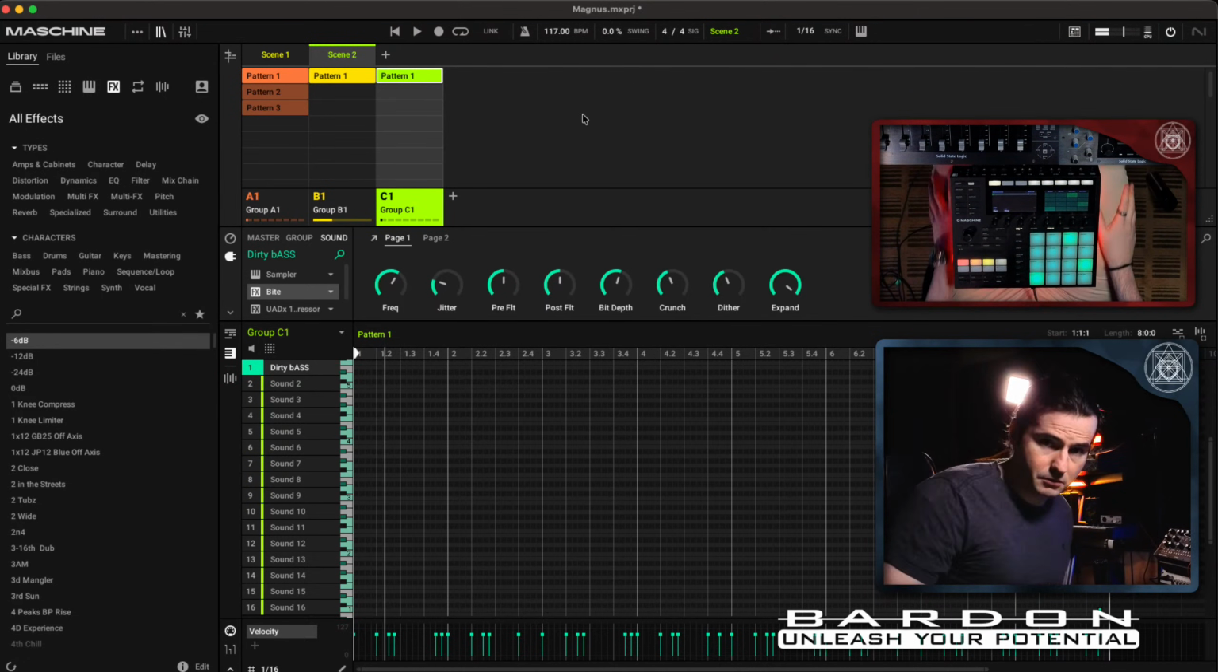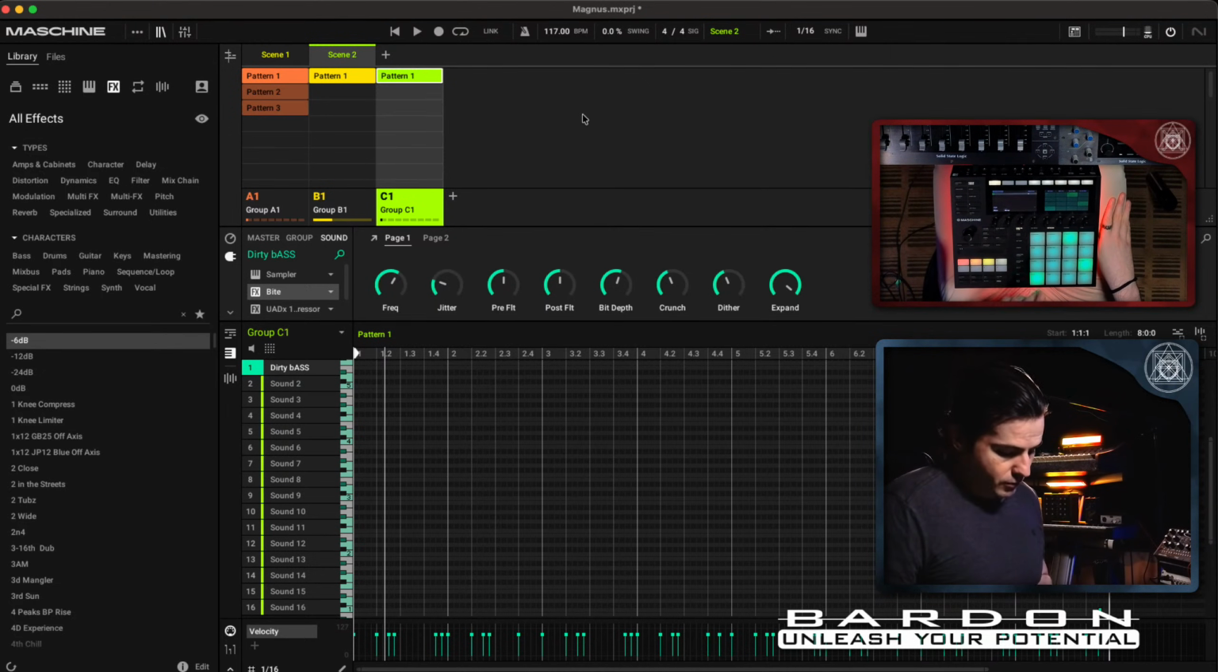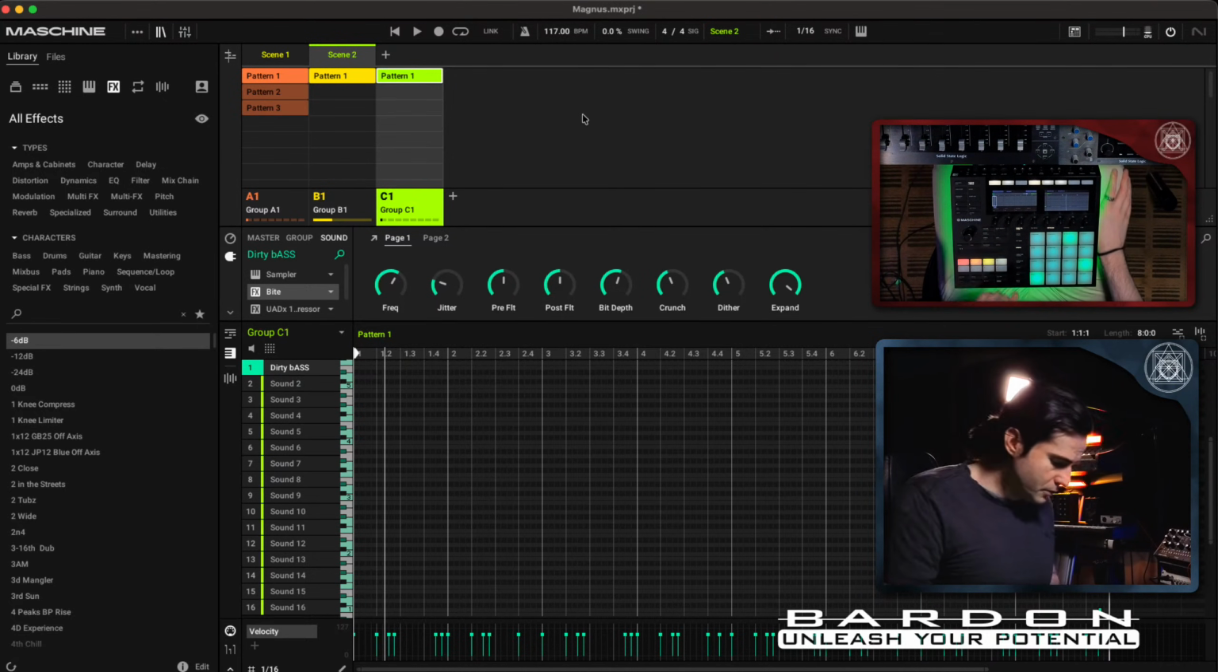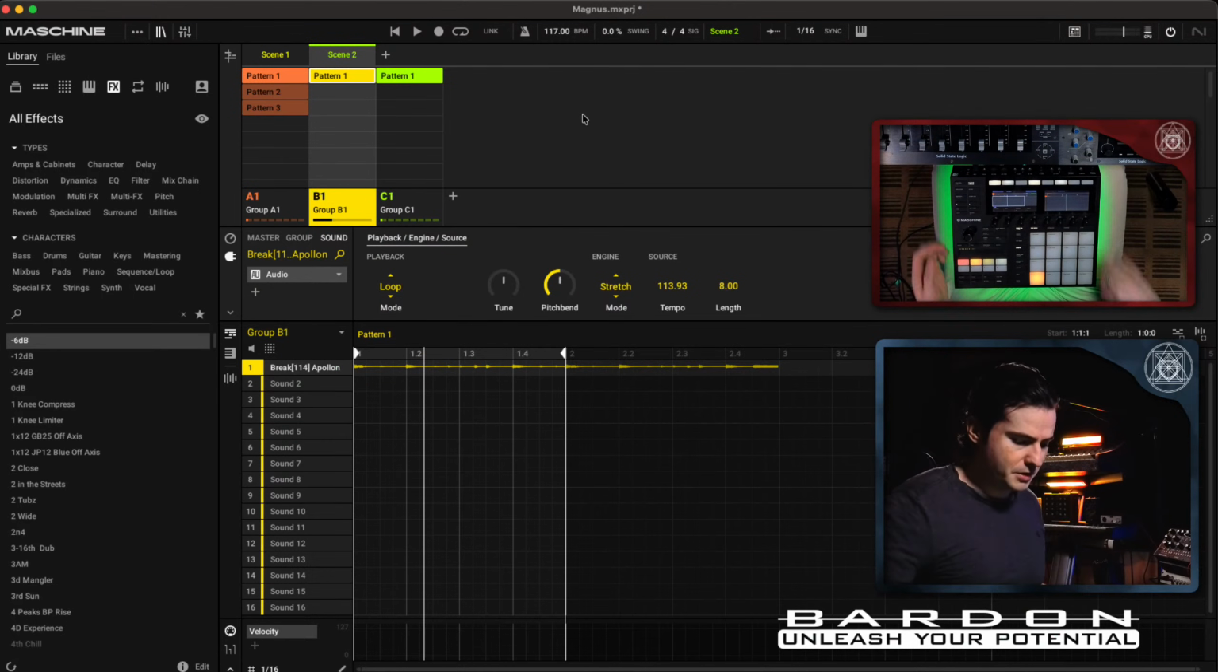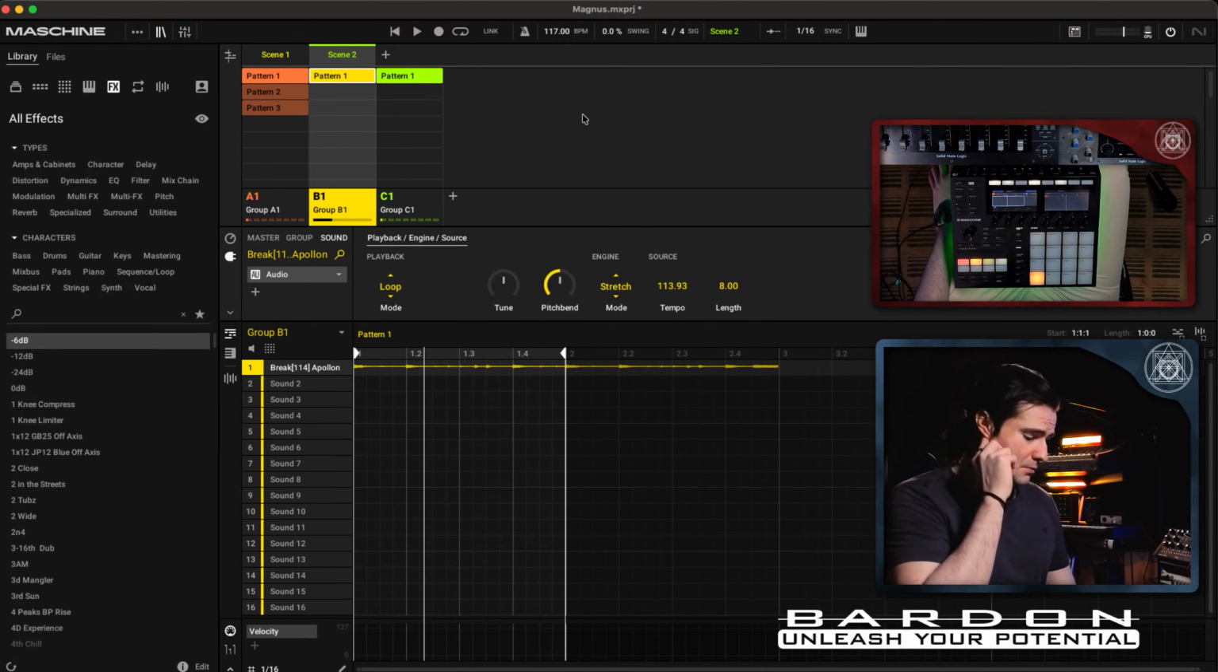Okay, we got something going, right? You could see that I could quantize it by using the quantize function over here. Now I will go to my drums and let's see if we can create something a little bit more exciting. I like what this beat is doing, this break is doing.